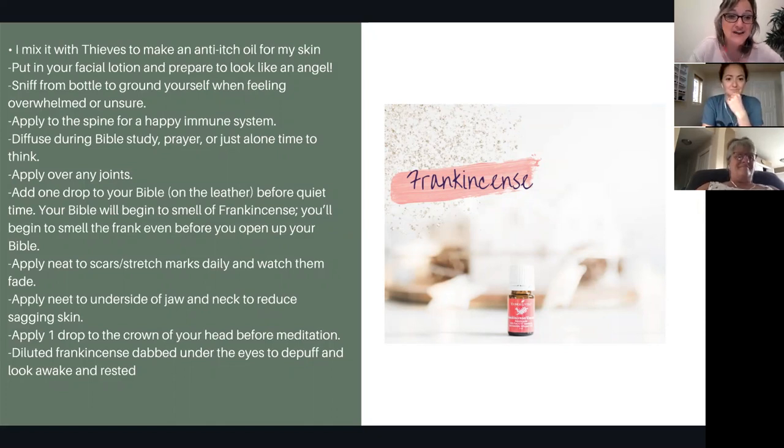And so again, this one's really great for immunity support as well. You can apply it to the spine. This is a really good grounding oil. You can just sniff it straight from the bottle, or you can apply it topically or also diffuse it. It's good for the joints.